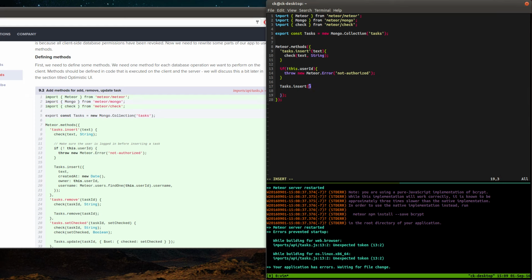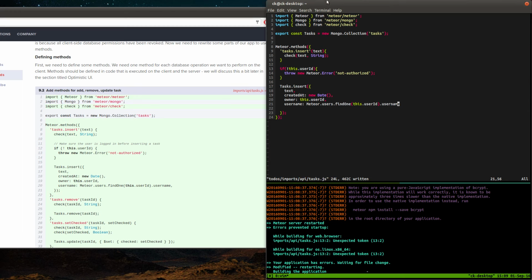Okay, let's see what we've got to do here. I guess this is all the different properties. So text, createdAt, this just creates a date for it. What else have we got? We've got owner. As we said, you can use Meteor.userId, but since we're in the collection file, we'll do this.userId. And username, so find the username, Users.findOne, this.userId, nope, we're going to need username. Okay, cool.